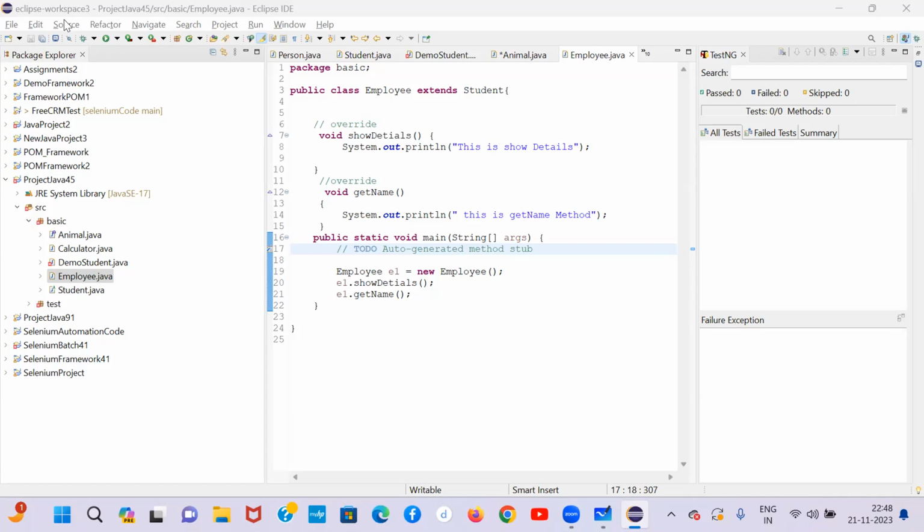Hi, Priya. Yes, I'm getting an error that says make type Employee abstract. I don't know why. Okay. You want to share a screen? Yeah, sure. Okay, fine.